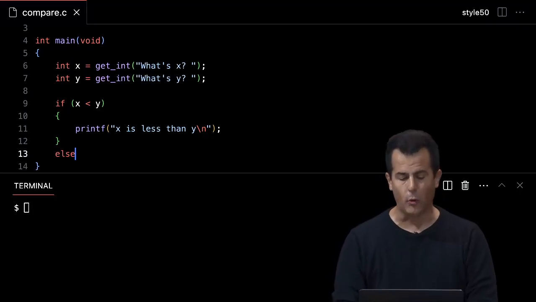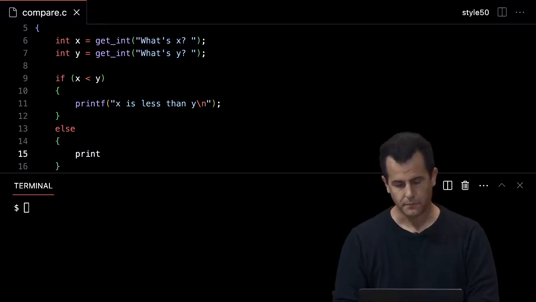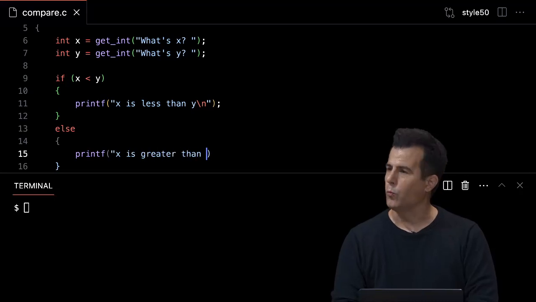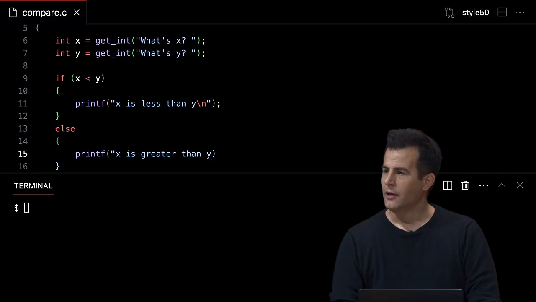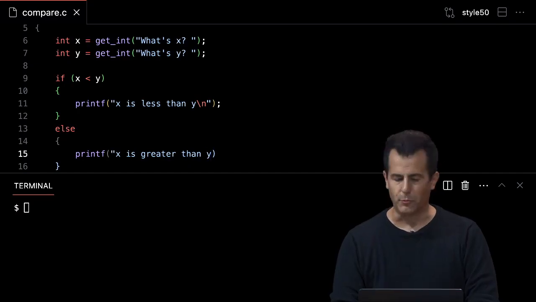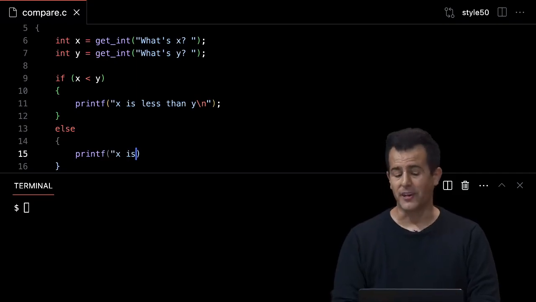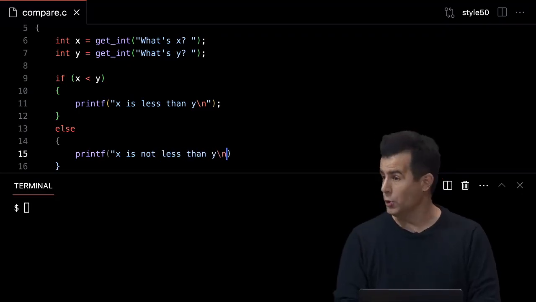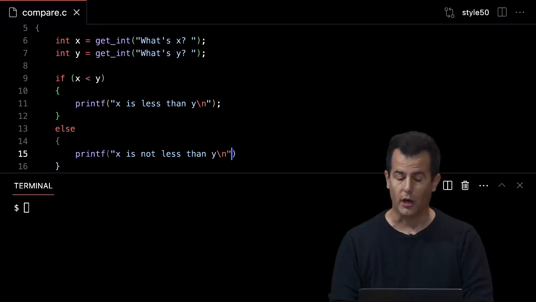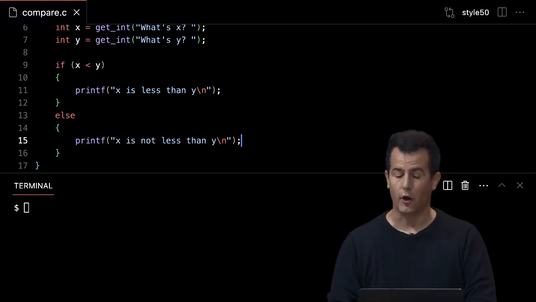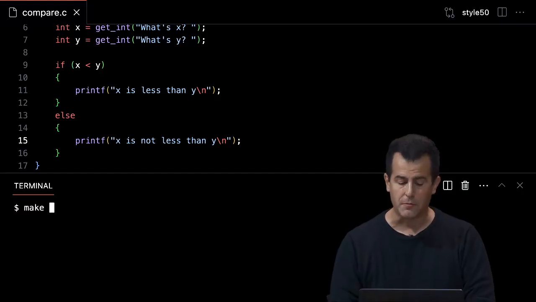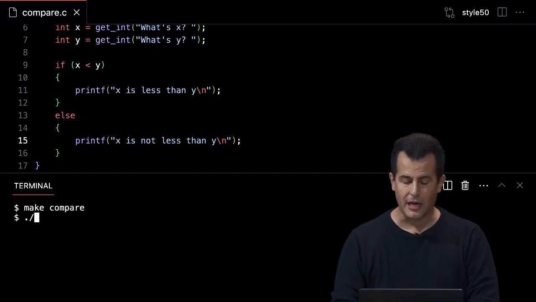So else, go ahead and print out x. I don't think I want to say this, greater than y. It's not quite right. What would be reasonable to say here? Yeah, subtle, but x is not less than y, because it could be equal. We don't know, if we're only checking two scenarios here. So if I recompile this, make compare, ./compare.